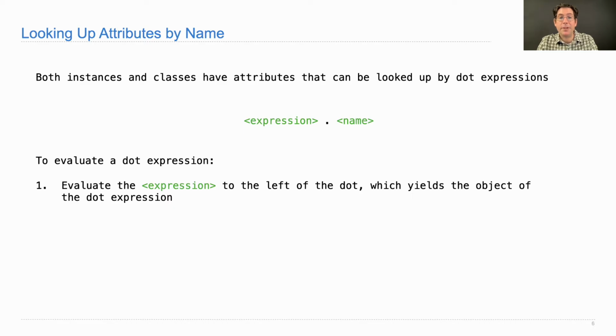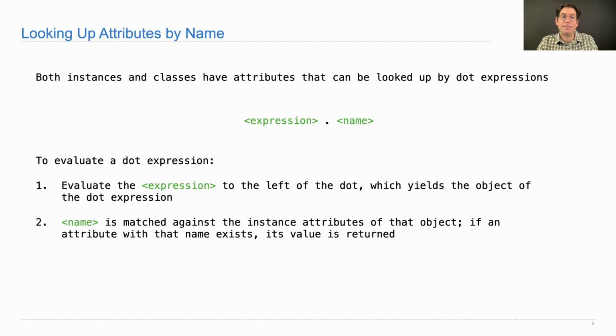First, the expression to the left of the dot gets evaluated. Now we have an object. Name is matched against the instance attributes of that object. If an attribute with that name exists, its value is returned. So we look first in the instance itself. In the account example, the instance attributes are the balance and the holder.